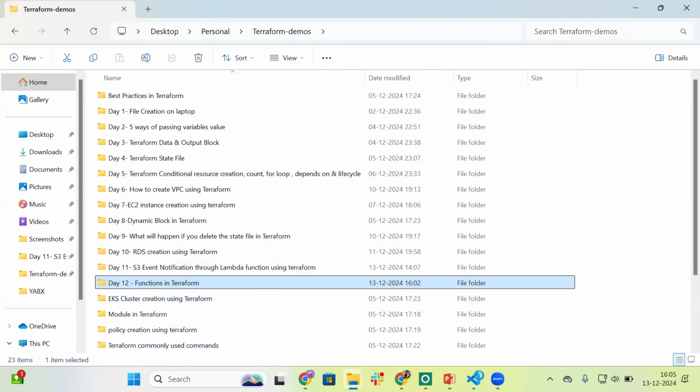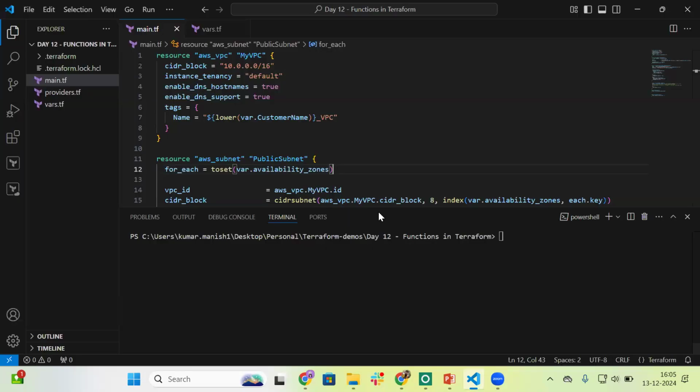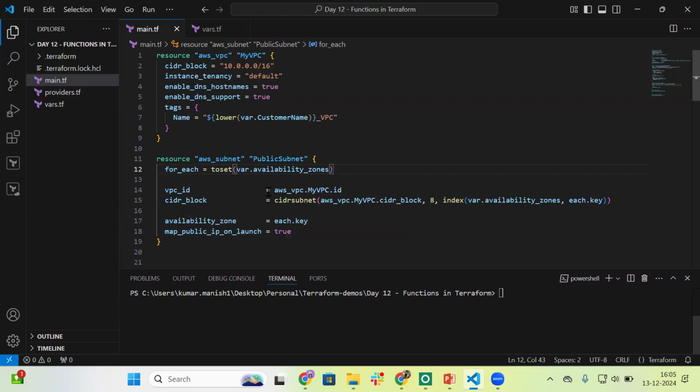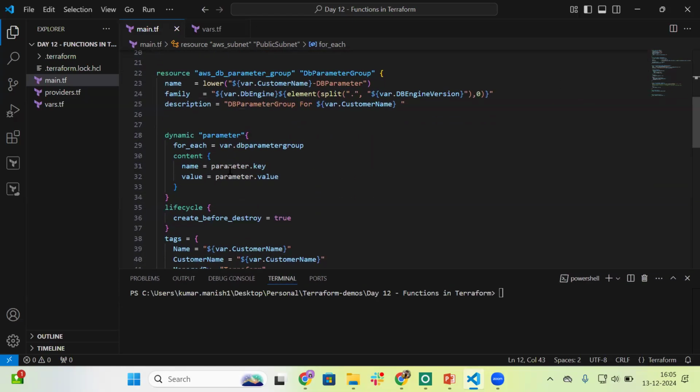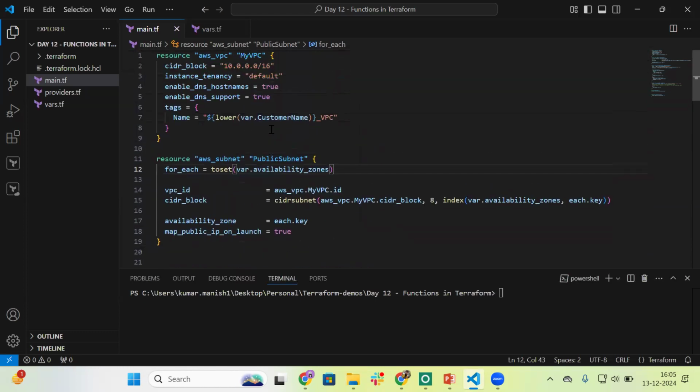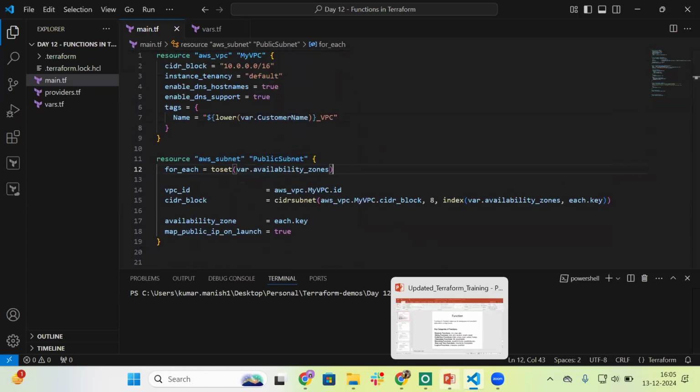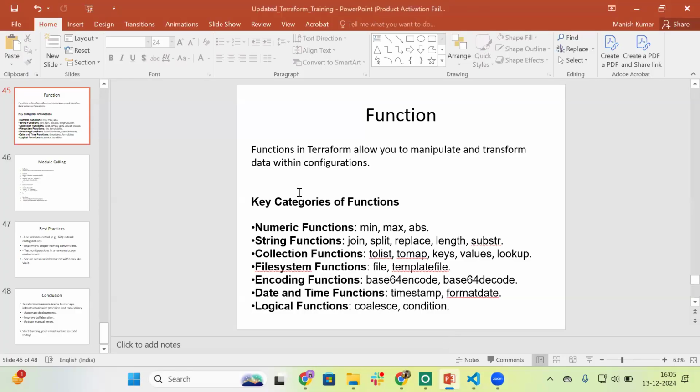So I have already written down the code. As usual, we save the time and focus more on the concept, correct? So I will be creating a few of the resources and we will be talking about a few of the functions in detail in this particular video. So before getting into that, let's come to the PPT here and we will understand what a function is, correct?